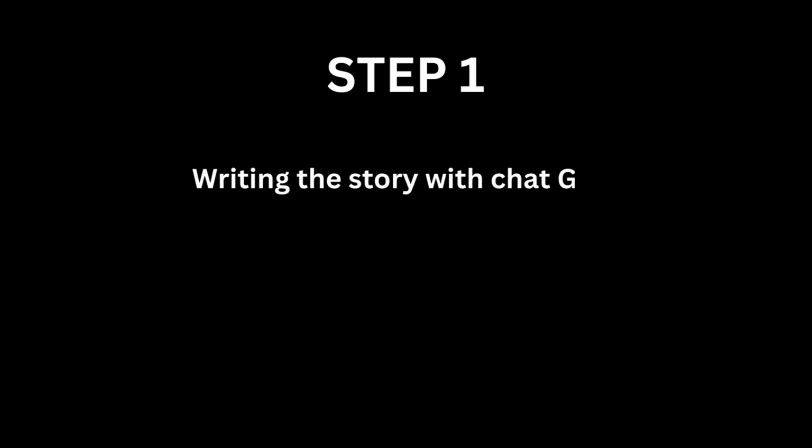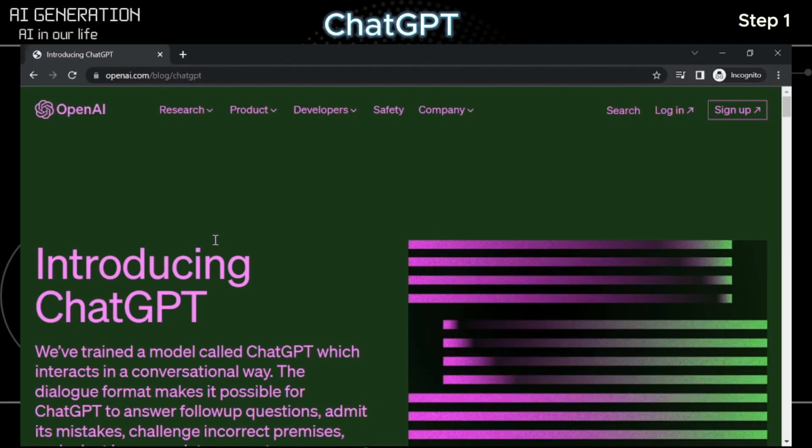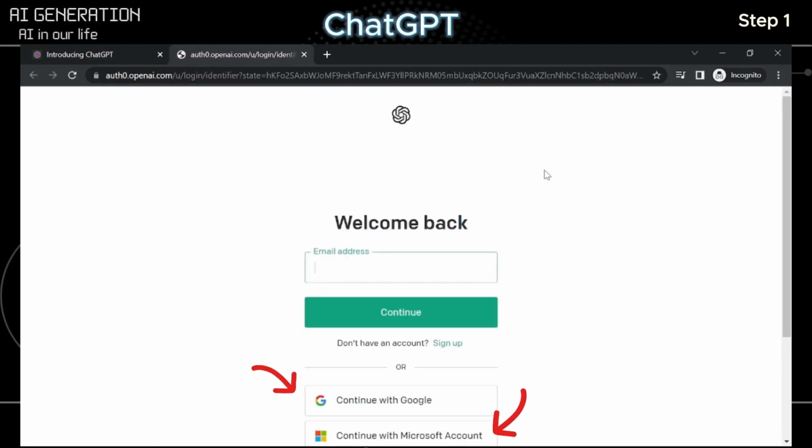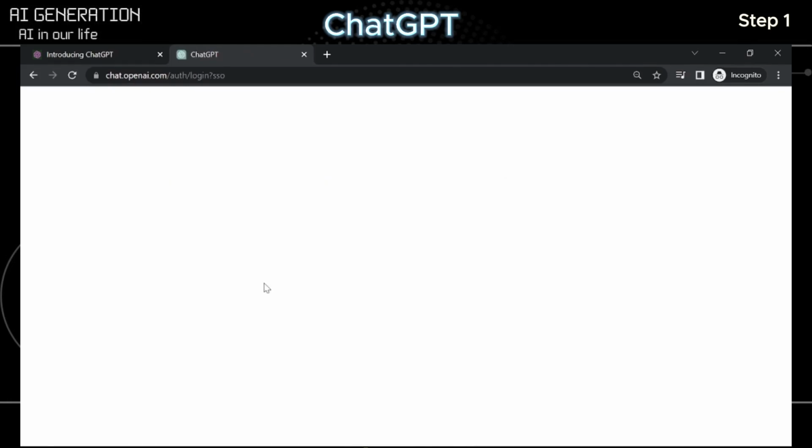Writing the story with ChatGPT. If you don't have an account yet, sign up here. If you have, log in. You can also log in using your Gmail or Microsoft account. Choose ChatGPT.